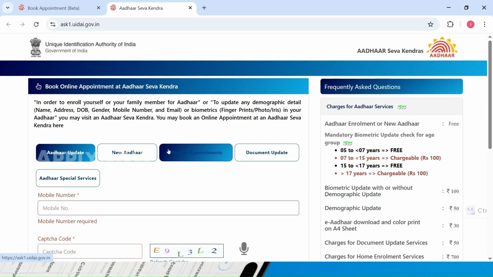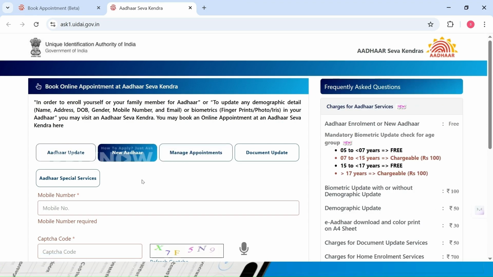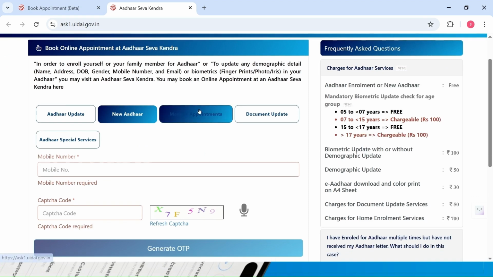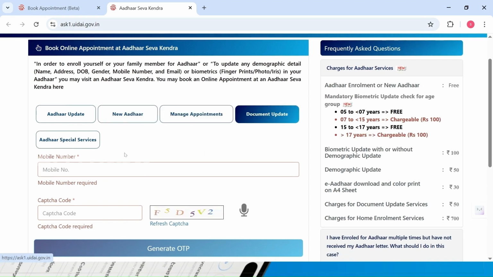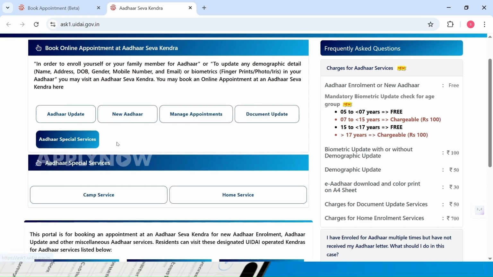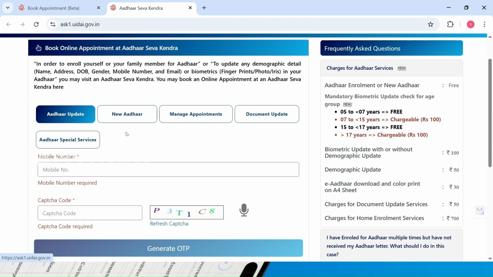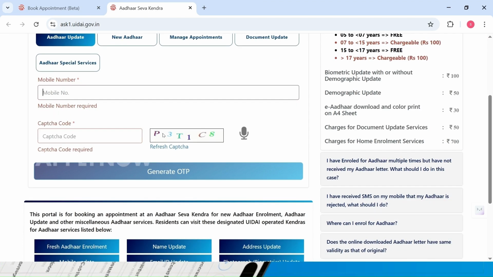Once you click on this, you will reach a page where you can see different options: new Aadhaar, manage appointments, document update, Aadhaar special services, which require all these bookings. Now we are going for Aadhaar update. In order to book Aadhaar update, you have to provide the mobile number here and the captcha which is provided here, and then generate OTP.